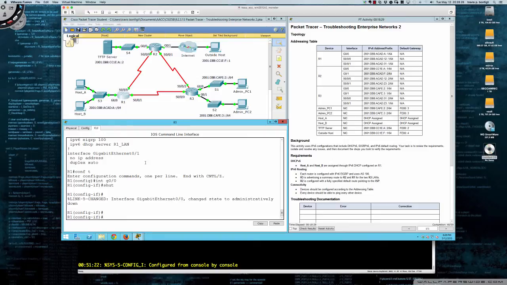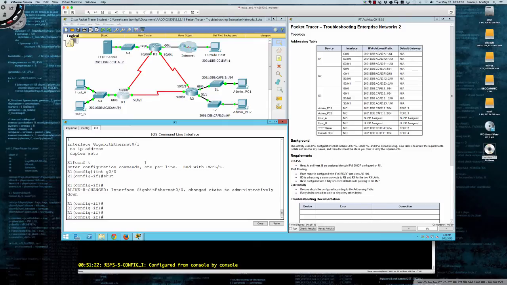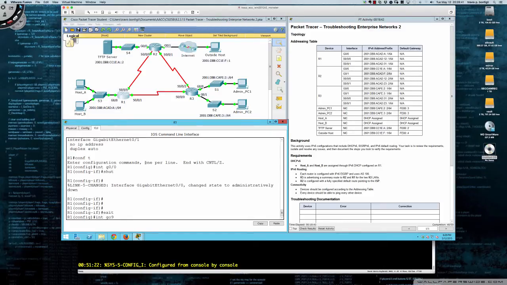All right. So that actually is an issue right there. We shut down gig 0/0 and it didn't shut down in the image. All right, give me a second here. Let's go to int gig 0/0, because it seems like a common thread here in some of the Packet Tracer activities. There's a common theme, and that's that the interface labels, like gig 0/0, are wrong. These are wrong either over here or over here.